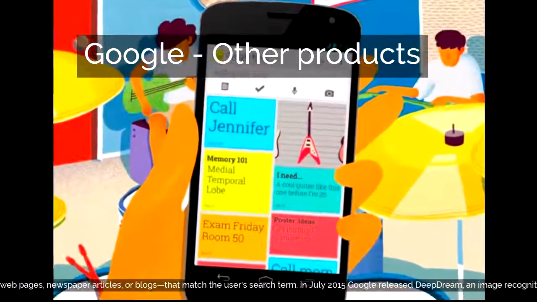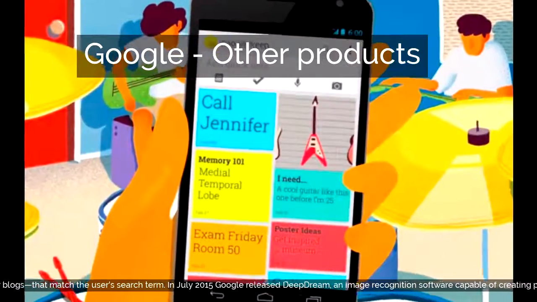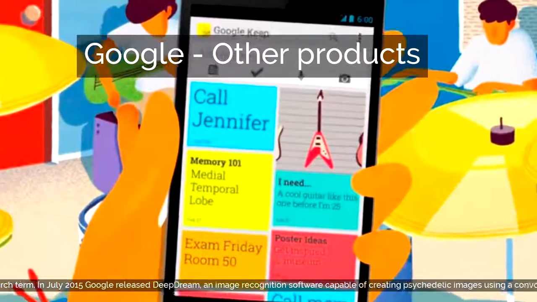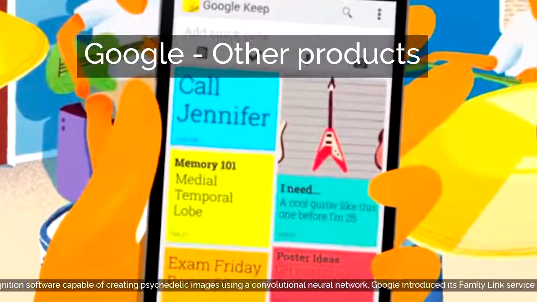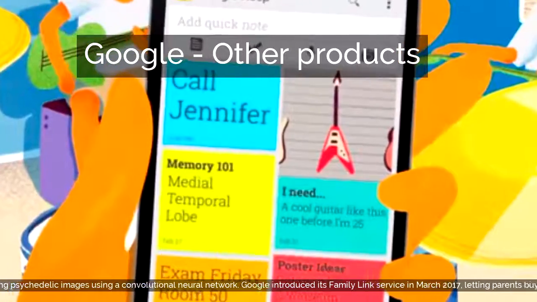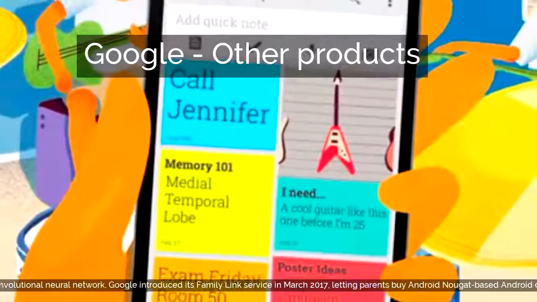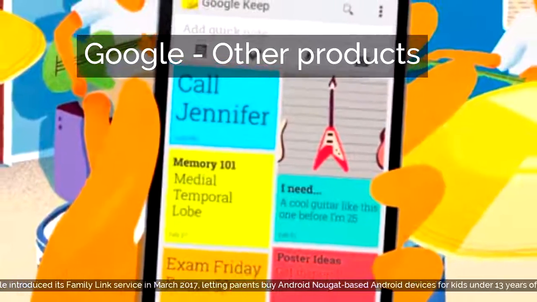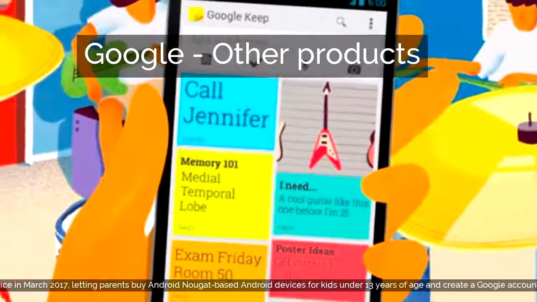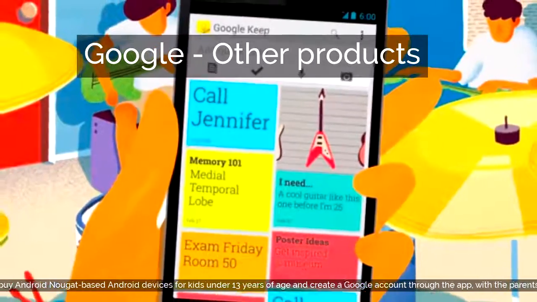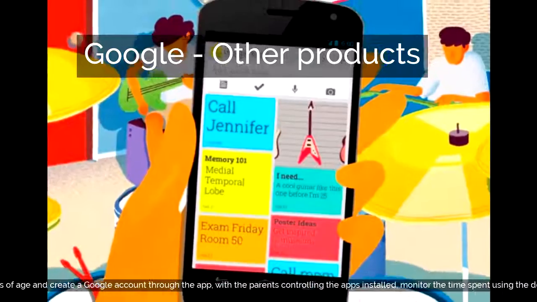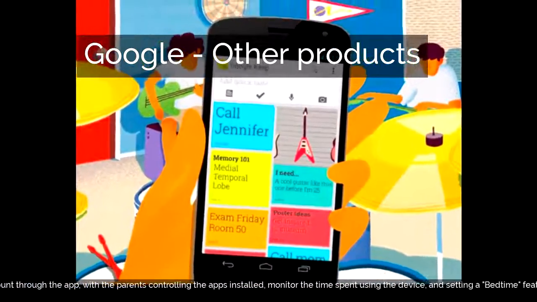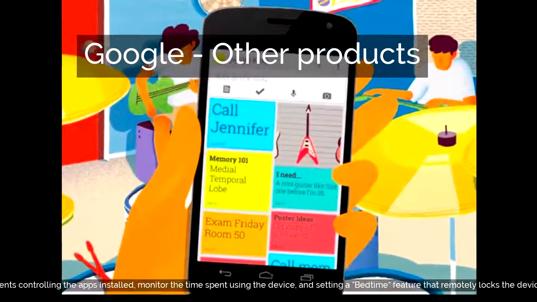In July 2015, Google released Deep Dream, an image recognition software capable of creating psychedelic images using a convolutional neural network. Google introduced its Family Link service in March 2017, letting parents buy Android Nougat-based Android devices for kids under 13 years of age and create a Google account through the app, with the parents controlling the apps installed, monitoring the time spent using the device, and setting a bedtime feature that remotely locks the device.